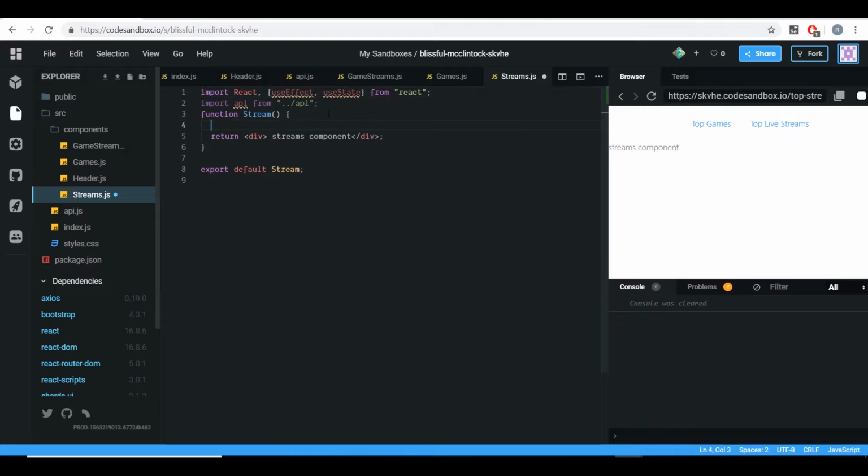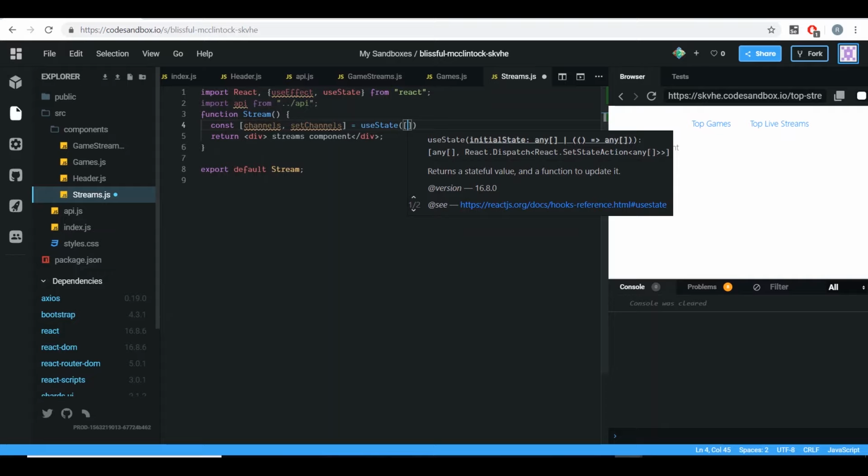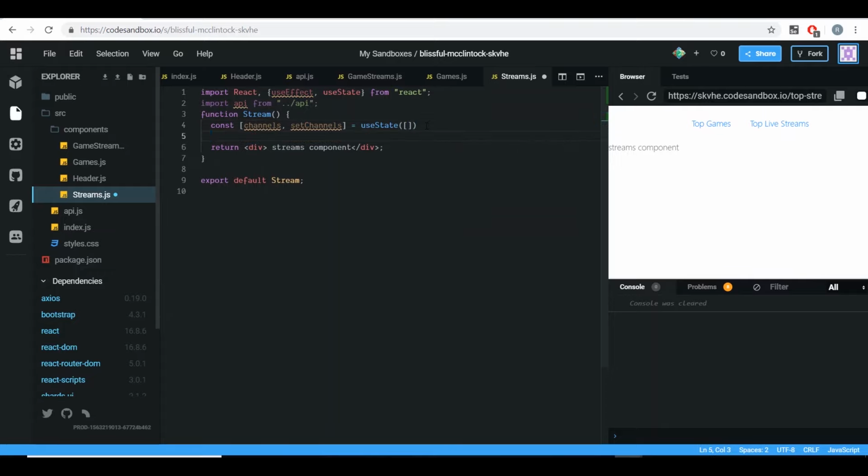And it's a pretty similar thing. Like I was saying earlier, we're repeating a lot of code, which isn't best practice for a bigger project. You'd want to make sure that you break this stuff out so you don't have to keep rewriting the same code. So that's, again, something you can do for your own project. So we're going to do channels, setChannels, equal to useState, and this is going to be an array again. And do our useEffect.